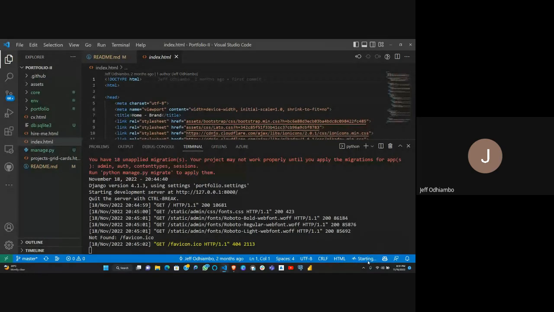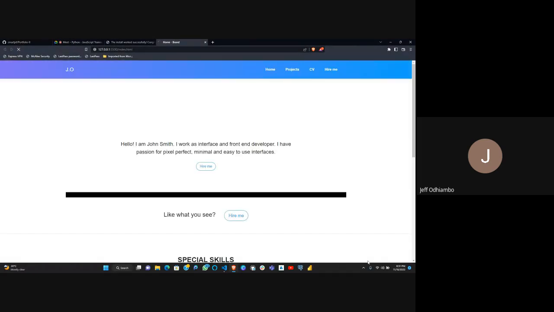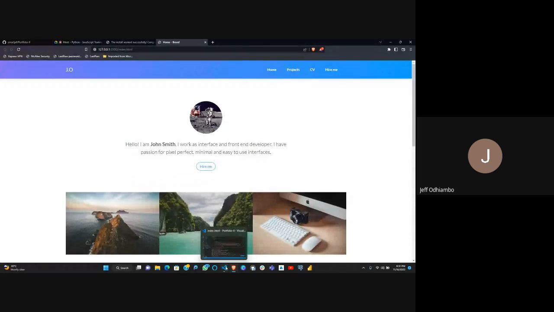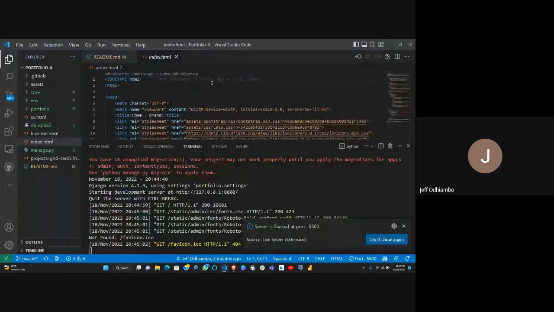So it's majorly used for static web applications. When I start it, it will load our home page that way. So if I make any change, for example, I want to change this one from brand to portfolio, I come here and I type portfolio.